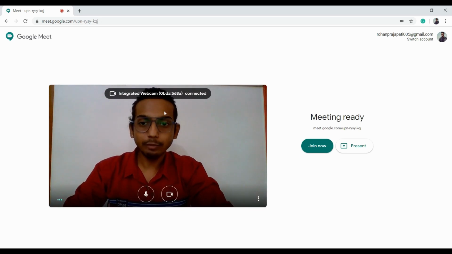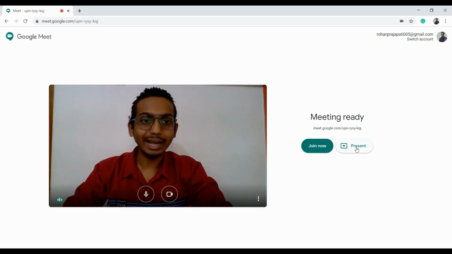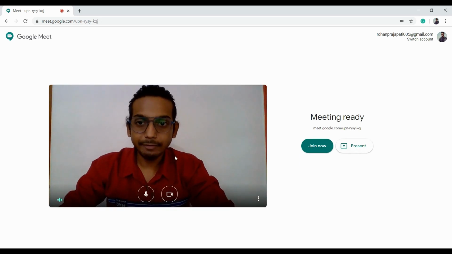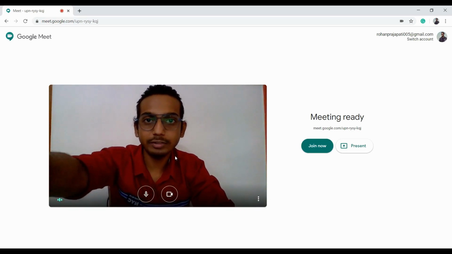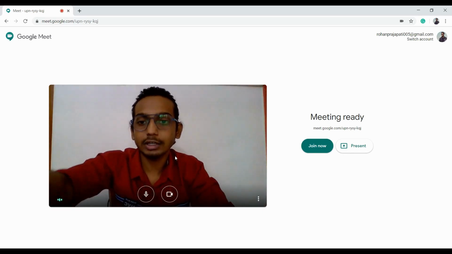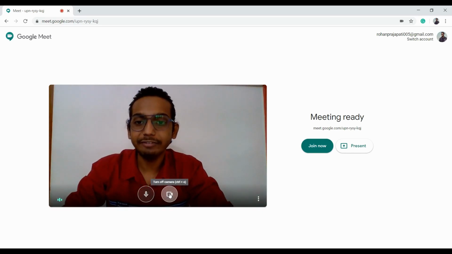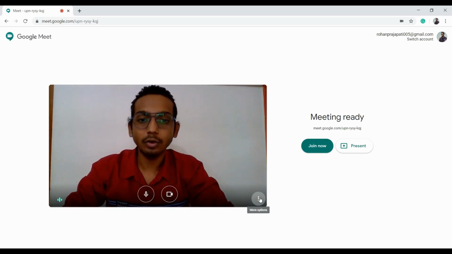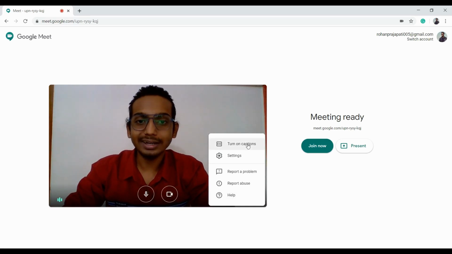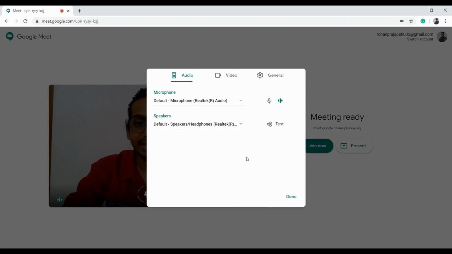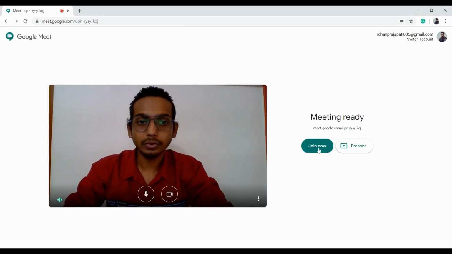Here you will see a preview screen with two options, join now and present. In the preview screen, you can set yourself up before joining the meeting. You can check the positioning of the webcam. You can pre-turn on or off your microphone and video here itself. And if you want to see more options, like you can turn on the captions, you can check your audio and video settings before entering the meeting. And once you're all set, you can join now.